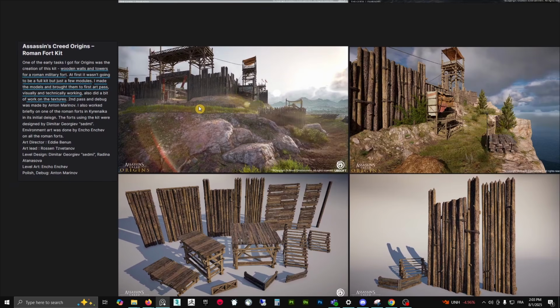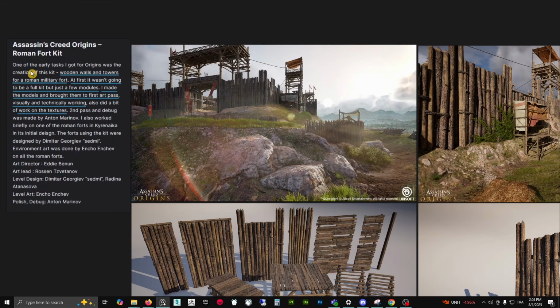The same artist also worked on some more props, right? On some kits. So wooden walls and towers for a Roman military fort. At first, it wasn't going to be a full kit, just a few modules. But he made the models and brought them to first art pass, visually and technically working. Also did a bit of work on the texture. That's interesting. Then second pass and debug was made by another artist, Anton Marinov.